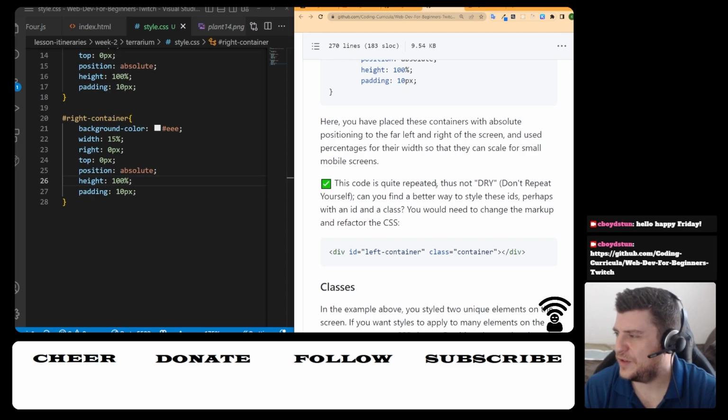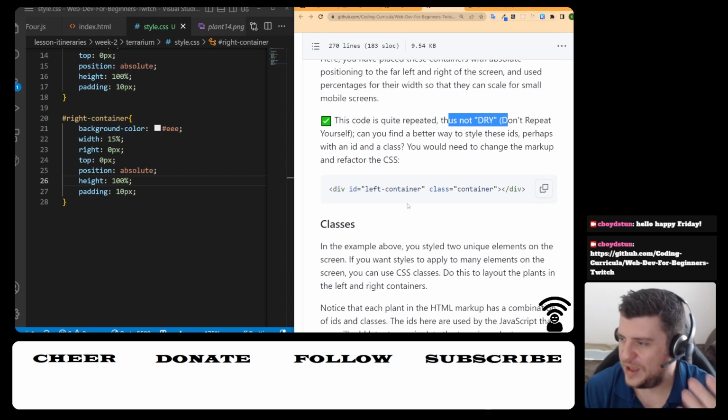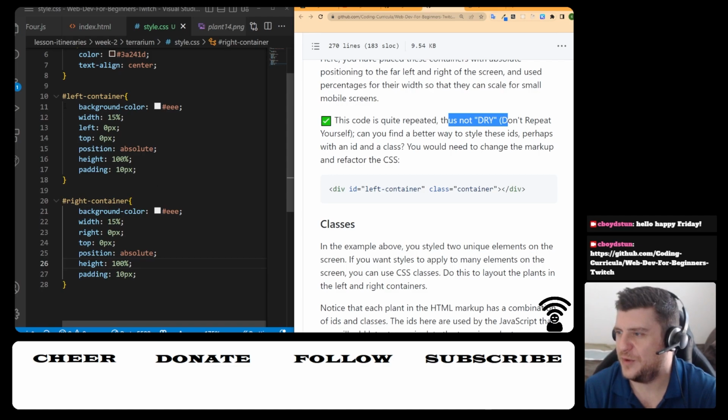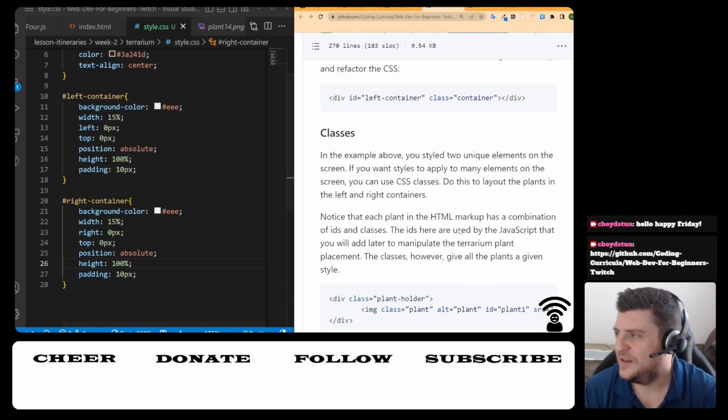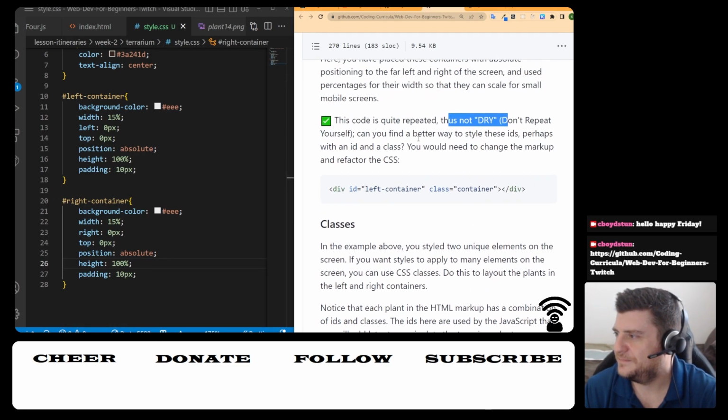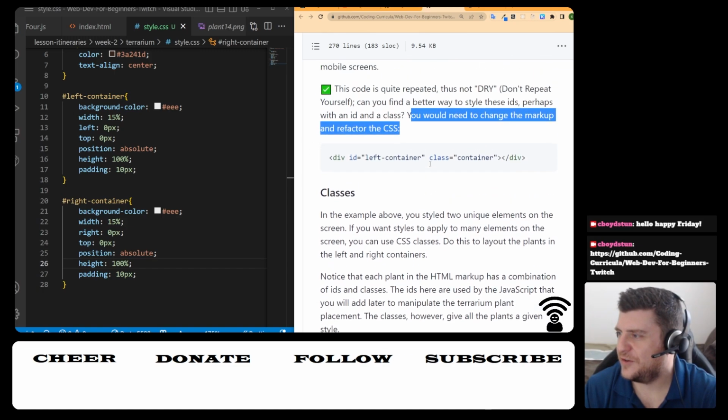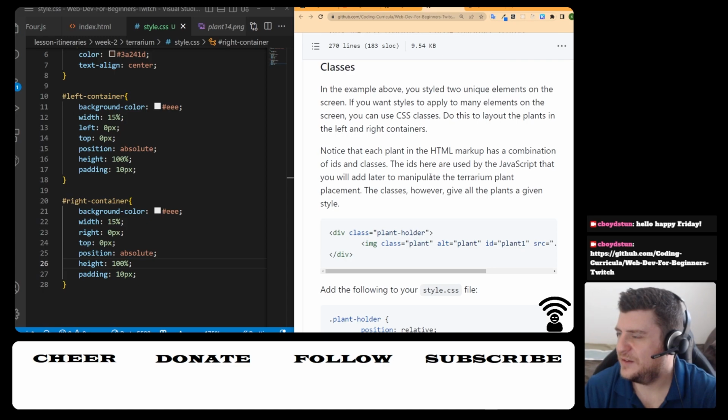This code is quite repeated. Somebody wants to get involved in the project, go ahead, call them out on it. Thus not DRY. Do not repeat yourself. There are ways of doing this in a DRY manner, and we need to factor it. That's homework, I don't want to get ahead of myself.